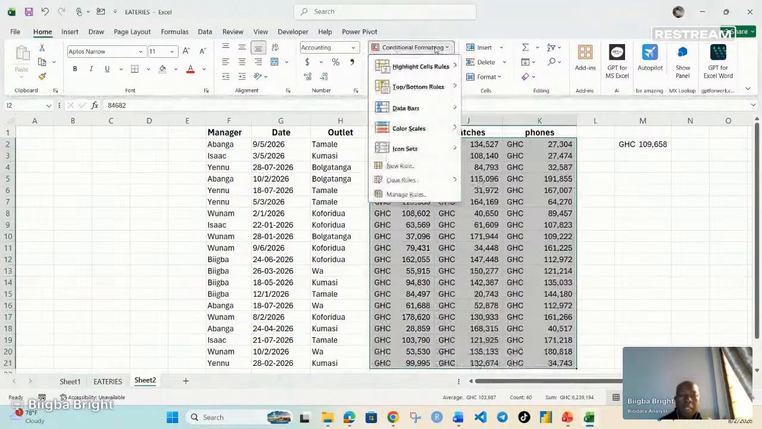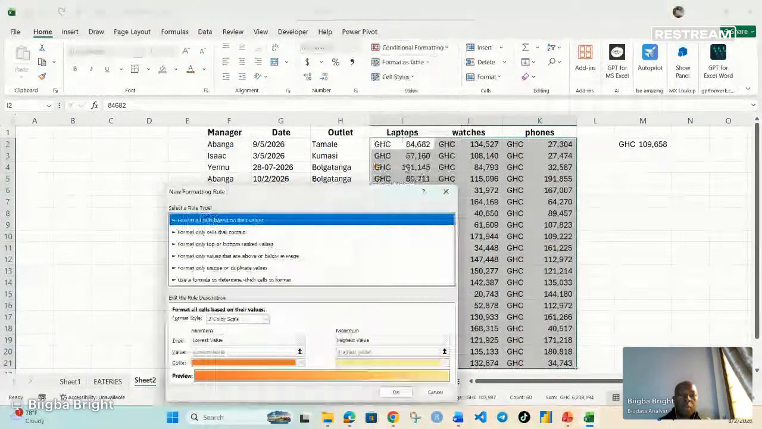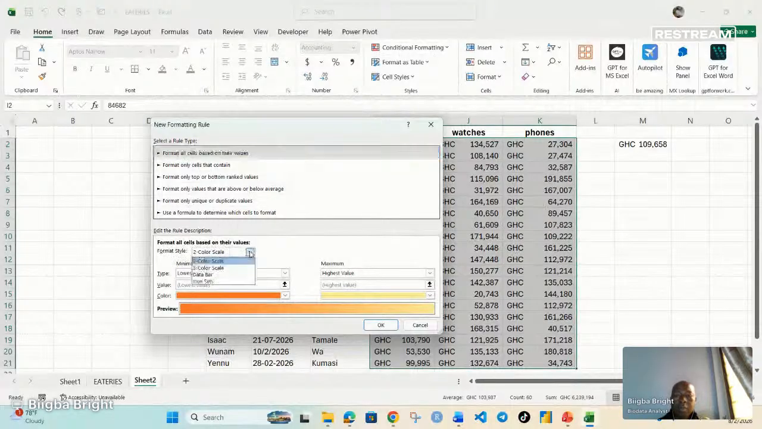Everything that I've done here is very important, though. How to be able to apply new rules. Okay. So if you click on this, you're going to have this text box that is going to appear. Now, the new rules here says that format all cells based on their values. So in this case, we are formatting cells based on their values. Now, when you come down here, under that particular highlight, you can see we have format cells based on their values, and we have format style. We are using 2 color scale.